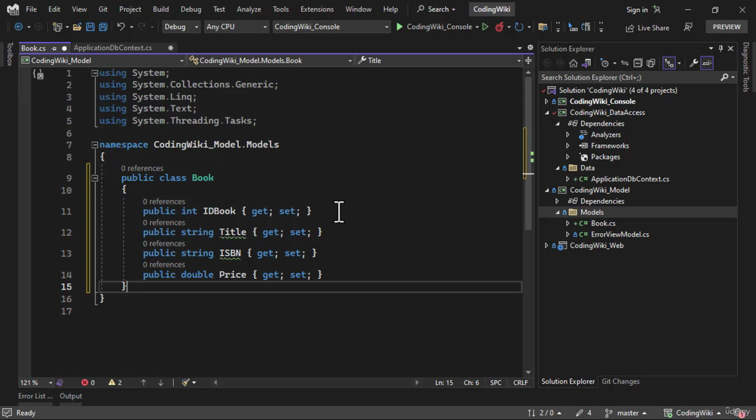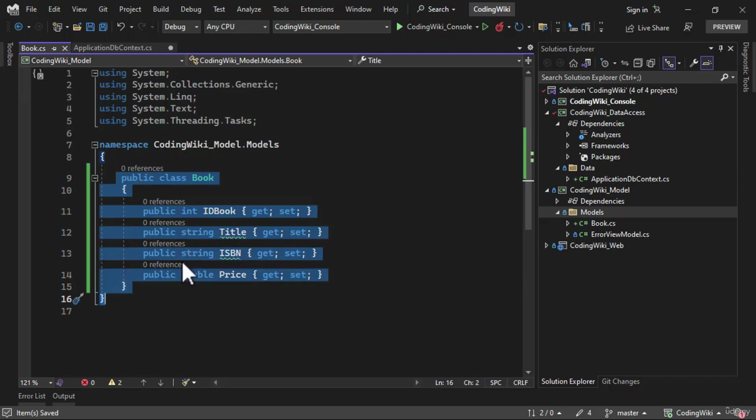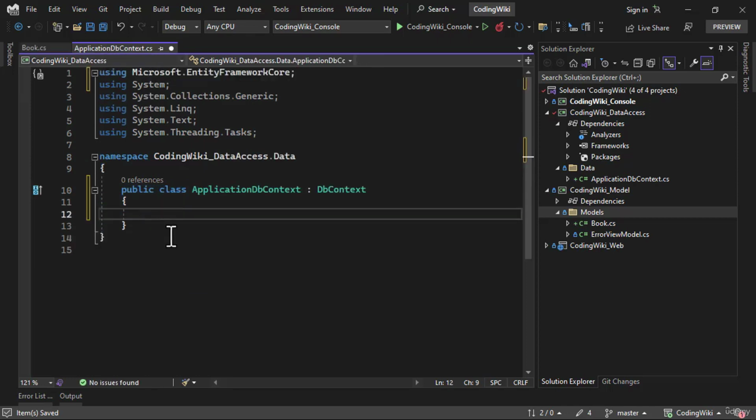How this table will be created, what will be all the columns and everything, let's not worry about that. But if we have to create a table with 4 columns in our database, this is the class that we have to create, and then in our DbContext, we have to create a DbSet of this Book class.